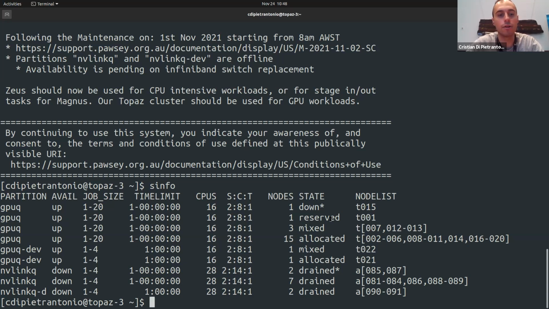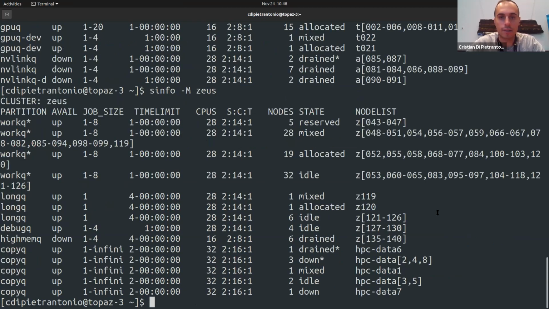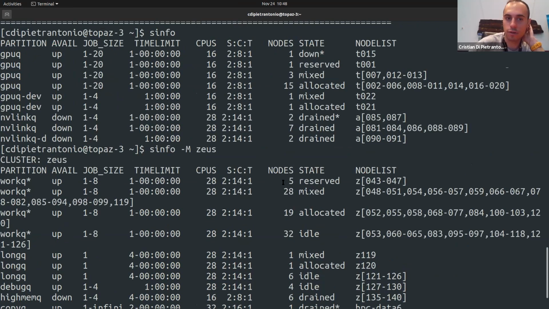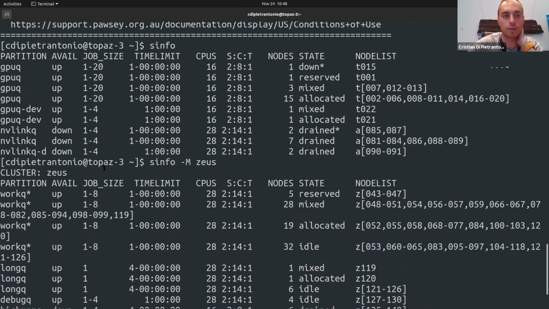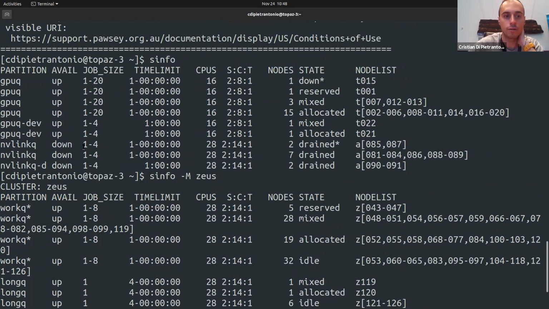I didn't need to log out and log in again because there is the option -M through which you can specify the cluster you're interested in. So now, on Topaz, I type this command with Zeus, and I see the status of Zeus from Topaz, and we can compare. We can see that there are some partitions on Topaz that are not available on Zeus.